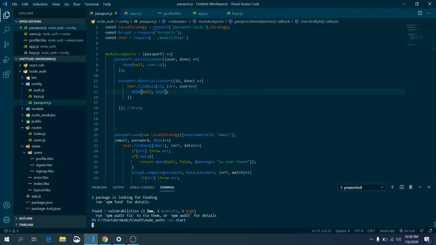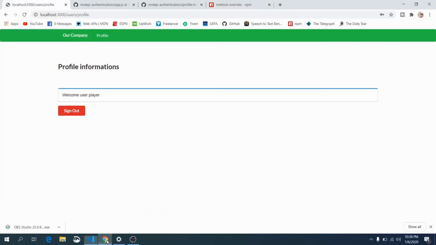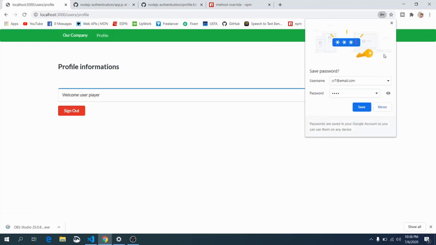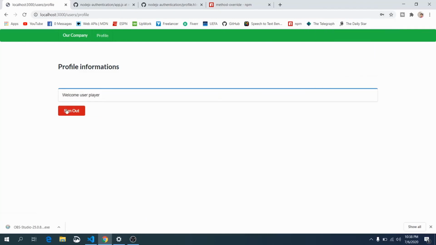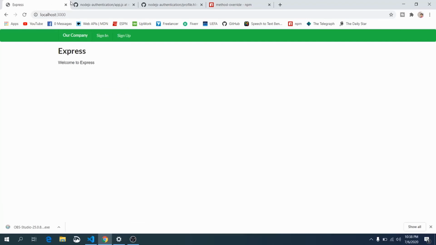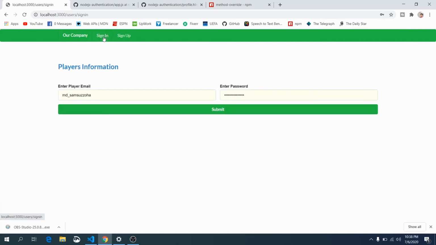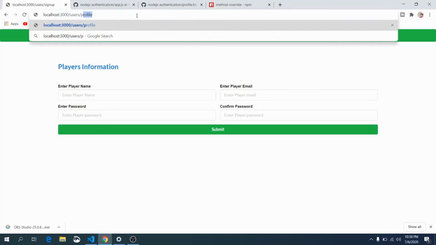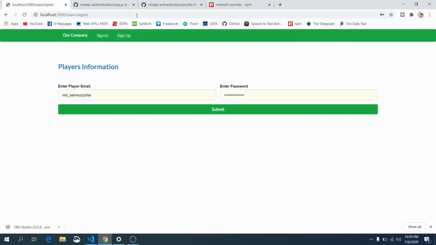Okay, once again run your server and reload the page. From here click on sign in, cr7@email.com, enter the right password, submit. Once we are logged in to the profile, now click on this sign out. It is successfully signed out. Now we can go to the sign in and sign up pages, but we can't go to the profile page. Okay, that's all for this tutorial.